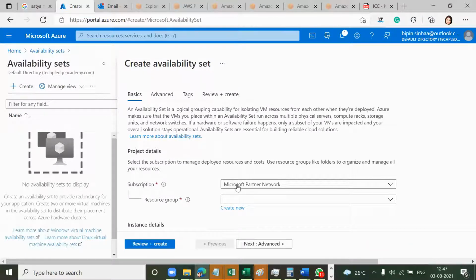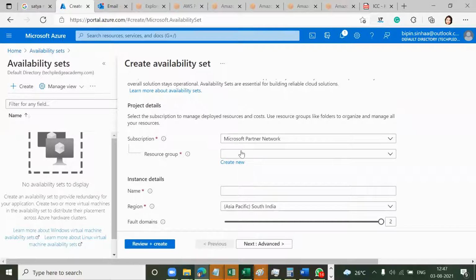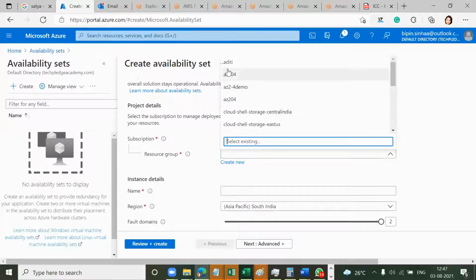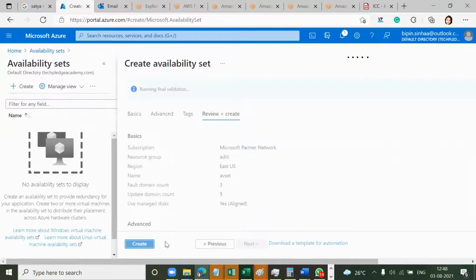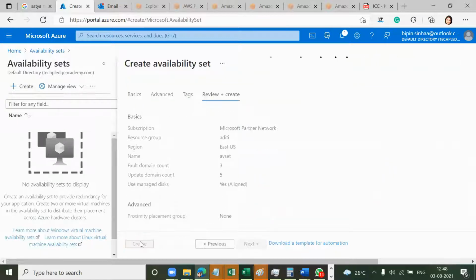Here, as you can see, the subscription, we already talked about the hierarchy of management architecture. Resource group, I'll have to take any one, so let's go with Aditi resource group. Name of availability set: I know I should go with a naming convention, but I can give availability set here. Region, I can select any. Fault domain, let's go with the maximum fault domains for my machine. And update domain, 5 is fine. Otherwise, if you want to see, 20 is the total number of update domains. Here, let's go with 5. So let's review and create. It's ready for the deployment.